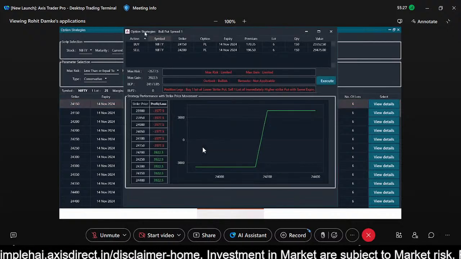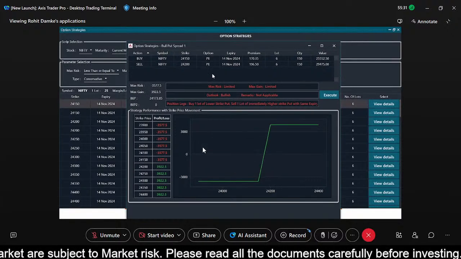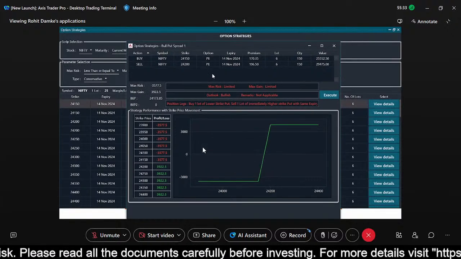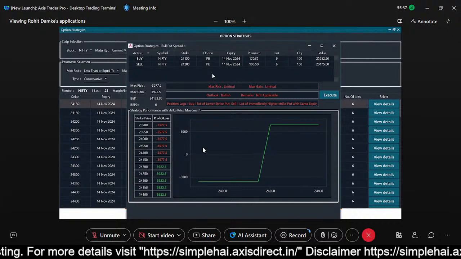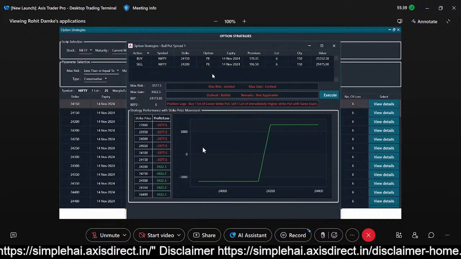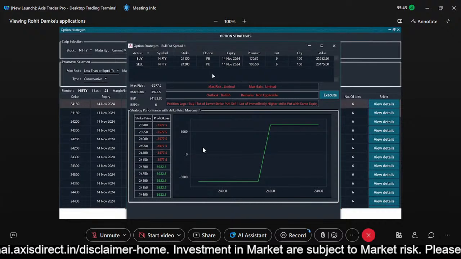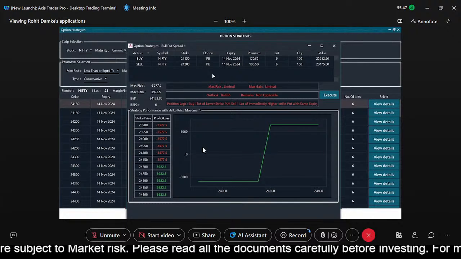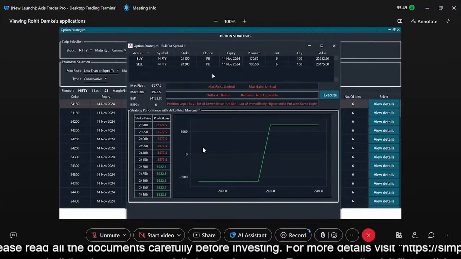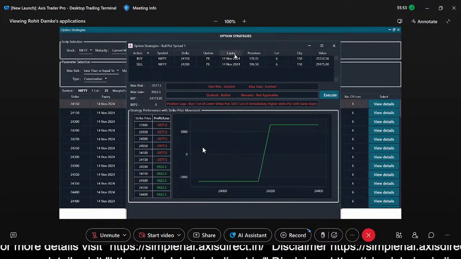As soon as I hit on the view details button, you can see that one window pops up wherein all the necessary information for executing that strategy is shown on the screen, wherein it would show which exact strike price we will be executing, and what is the premium for that particular strike price, how many lots we would be executing, the quantity and the value too. Also, the risk and max gain is also defined.